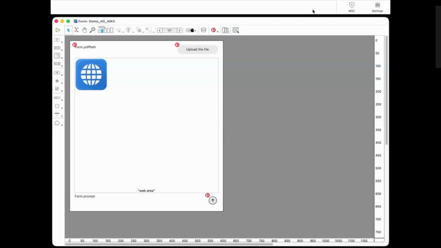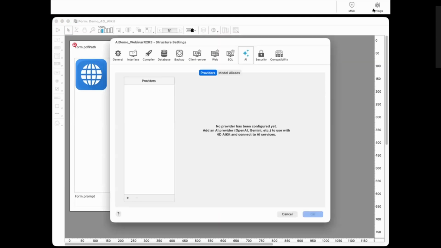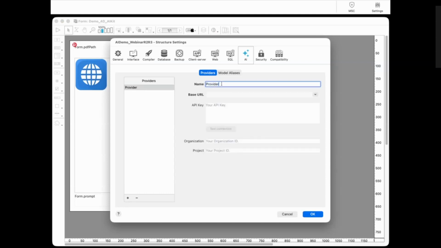The first thing we're going to do before using 4D AI Kit is register in 4D the AI provider and the model we'll use to upload and analyze our PDF. I open the settings and go to the AI tab. I create an OpenAI provider. I select OpenAI from the list and enter my API key, and then test the connection. I can see that it works.